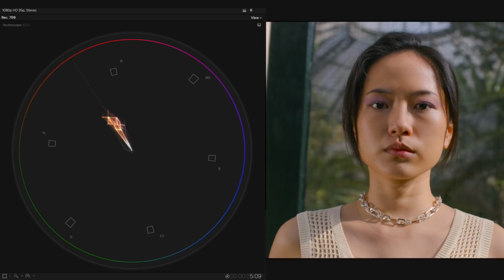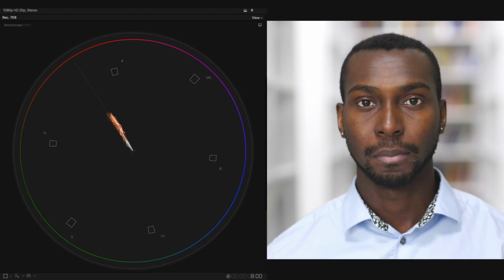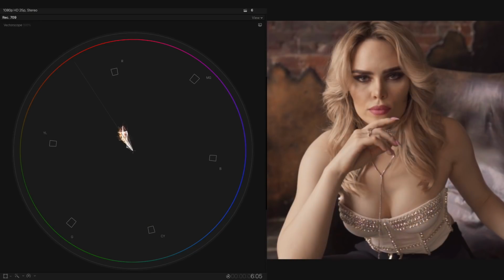The saturation of golden skin that's common to people from Asia is usually quite high and can reach halfway to the edge of the scope. Dark skin rarely exceeds 45% saturation, and light skin, as found in Caucasians, is the least saturated and in most cases does not exceed 30%, except when it's been adjusted to match an artistic taste.